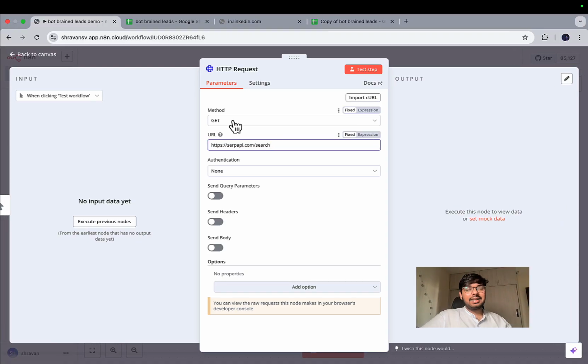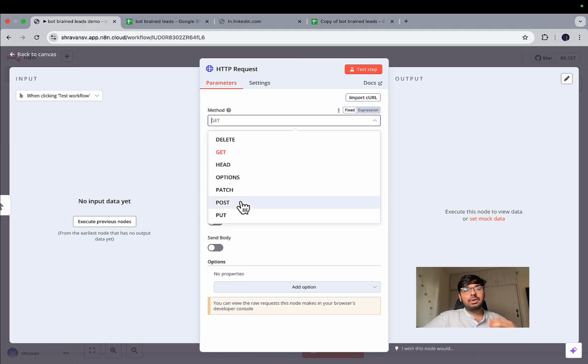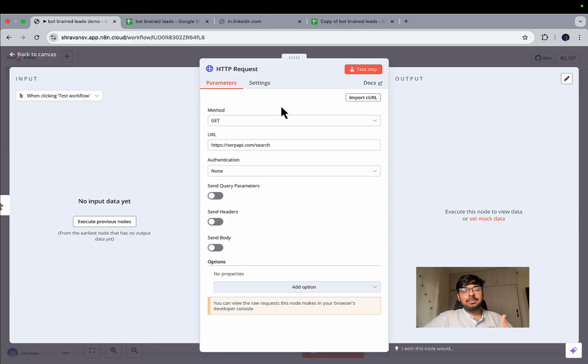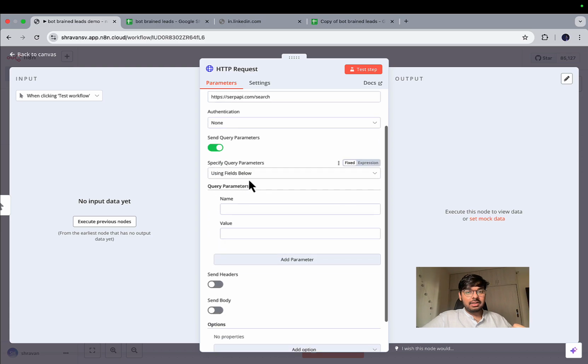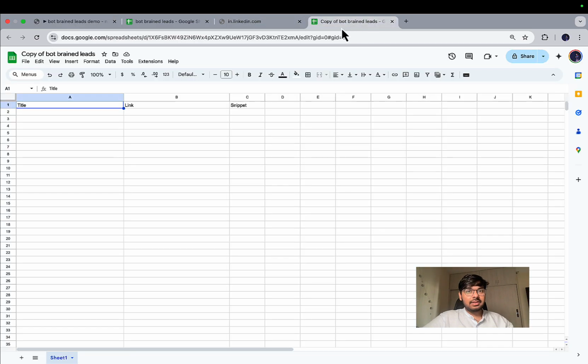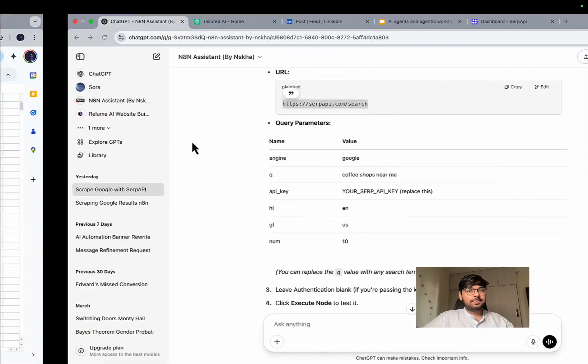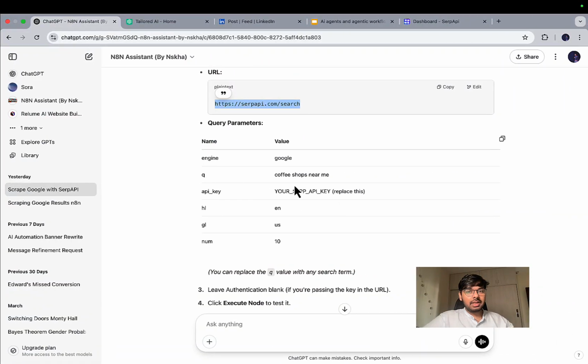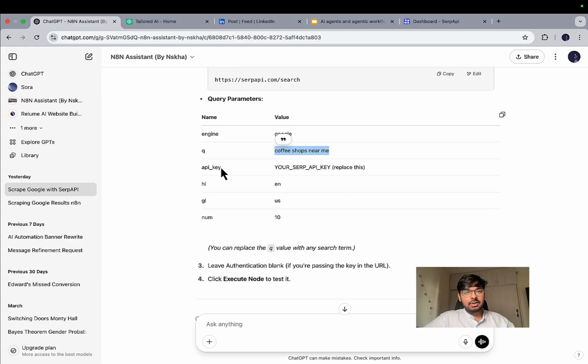The method is GET. GET is the function that you use to get information from a certain site. There are other methods like POST, which is when you want to send information onto a node or to a website. For the purpose of our workflow, we'll be using GET. We want to send some query parameters, and the query parameters are mentioned clearly here. So engine Google, query. We will change this query, and I'll show you how to have a query of your own, and we'll have the API key from SERP API here and all of that.